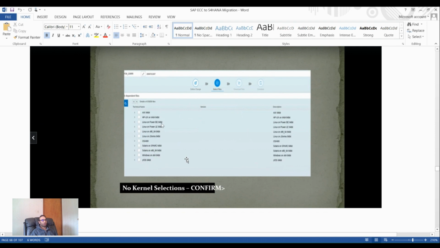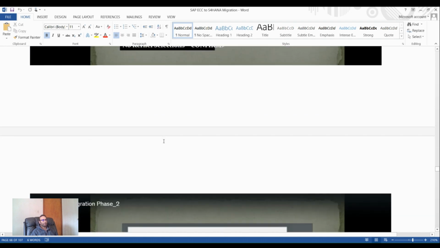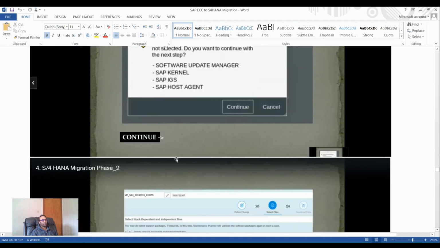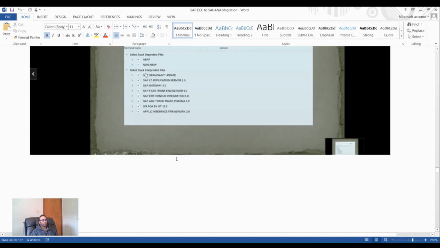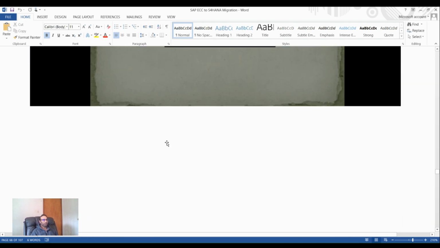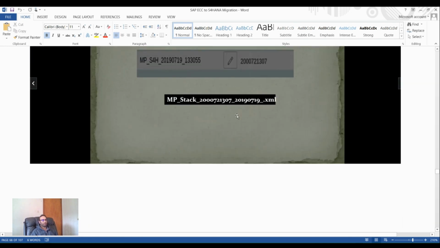Then you need to choose the kernel version from your operating system perspective. Ours is AIX, so choose the operating system, and then confirm your patches: software update manager, kernel, IGS, and host agent. Click on next, and everything will be in the download basket as an XML file. So our XML file is just ready.